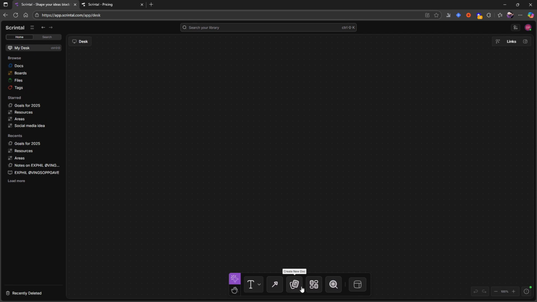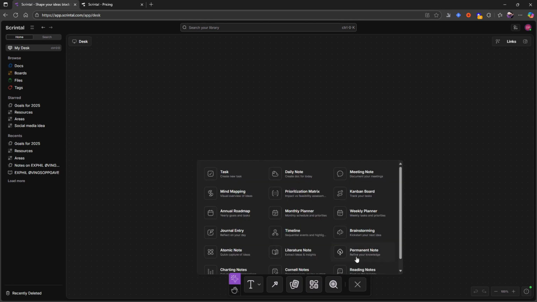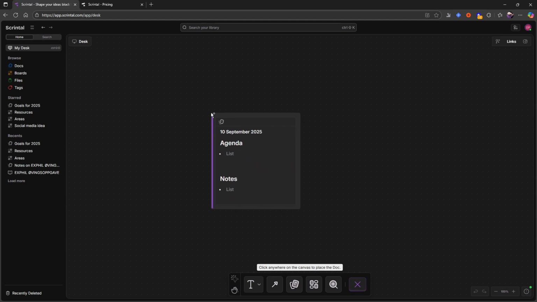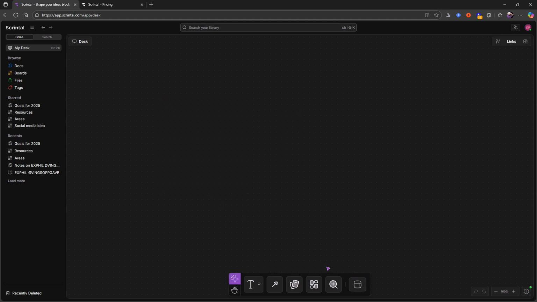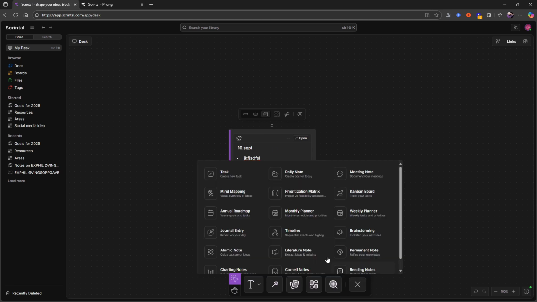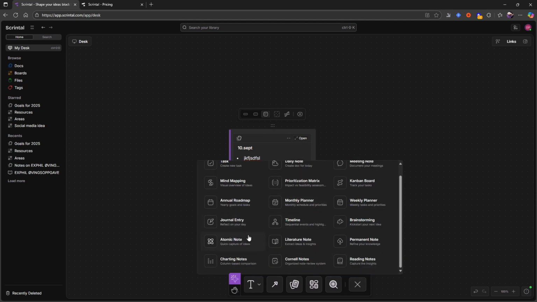If we go back to the My Desk space here, there are boards you can create here, there are documents, you can also explore the templates, and I actually really like the templates here. You can create what's called a daily note, which is basically a document with today's date and a little bit of information. So you could just create this yourself instead of using the templates, but it is much easier to use the templates.